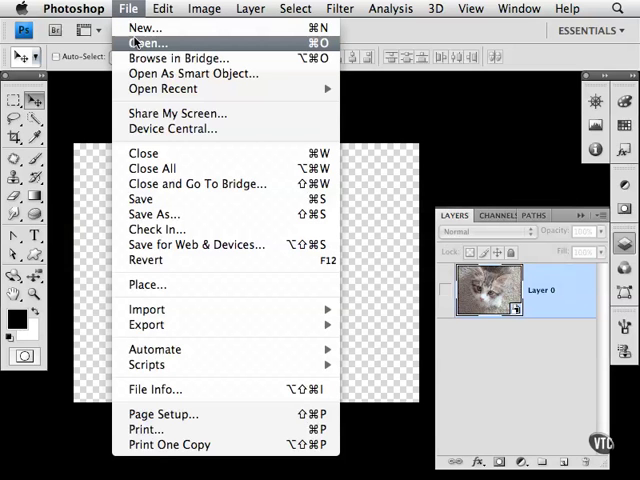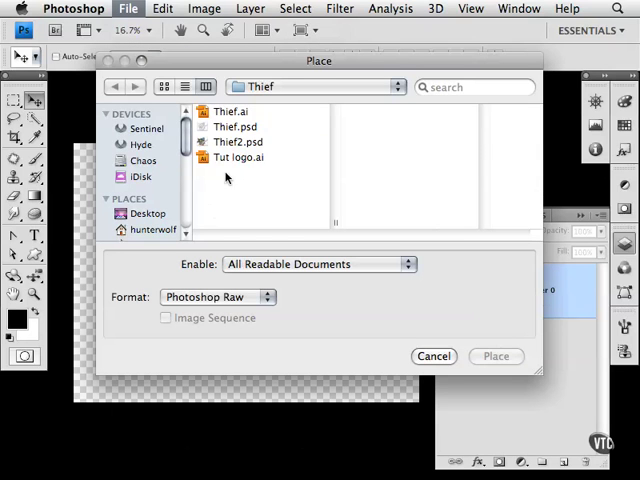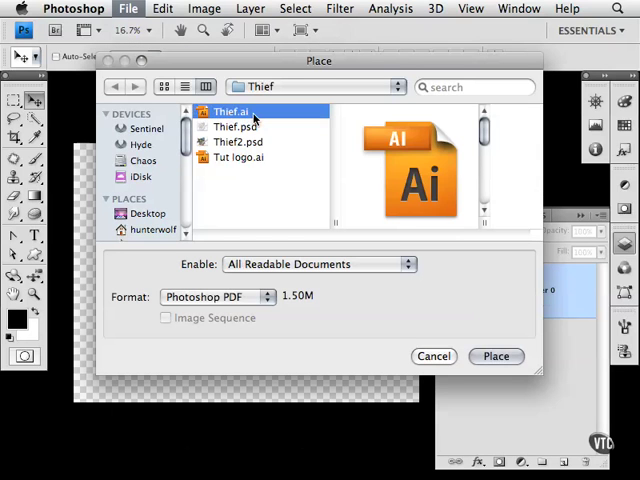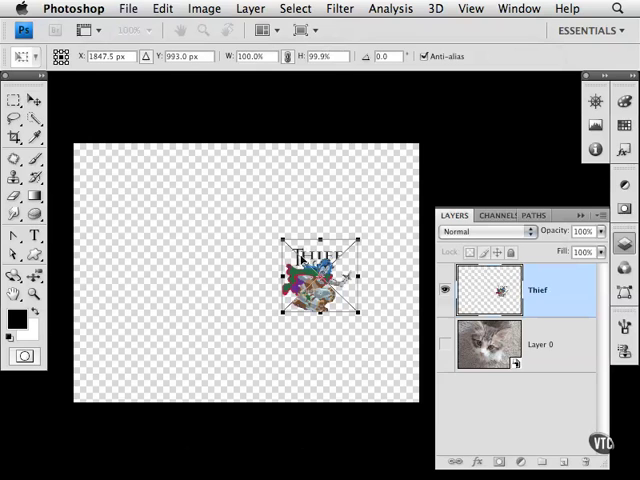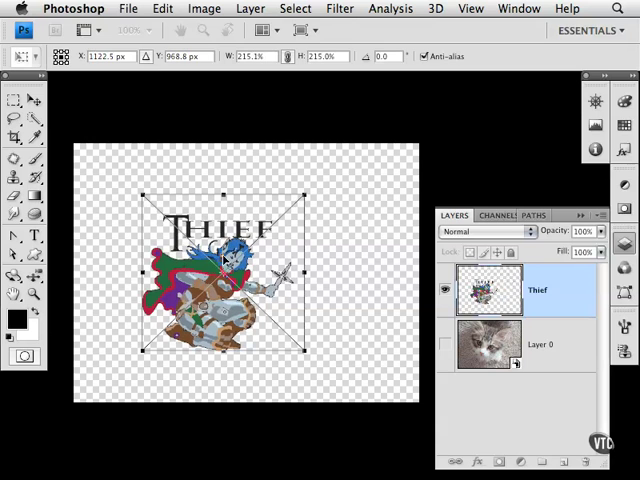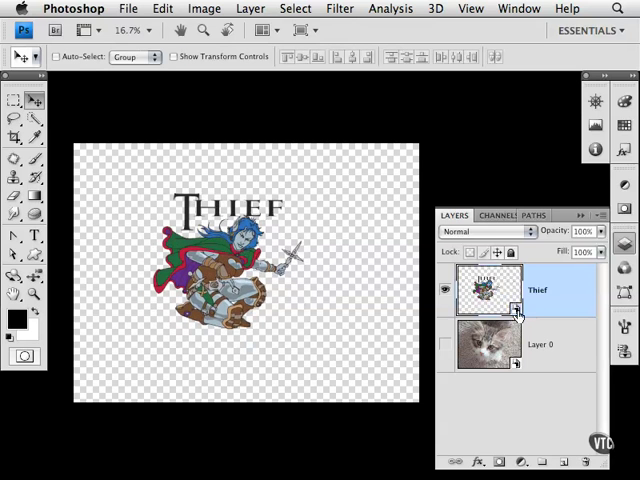You want to go to File, Place. Placing artwork into Photoshop will bring it in as a smart object. So I'll bring her in, thief.ai. I'll go ahead and say Place, and I'll accept. And there she is. I'll go ahead and scale her up. And here's the artwork. Notice the icon. Look in the Layers panel. We see that we have this smart object icon.